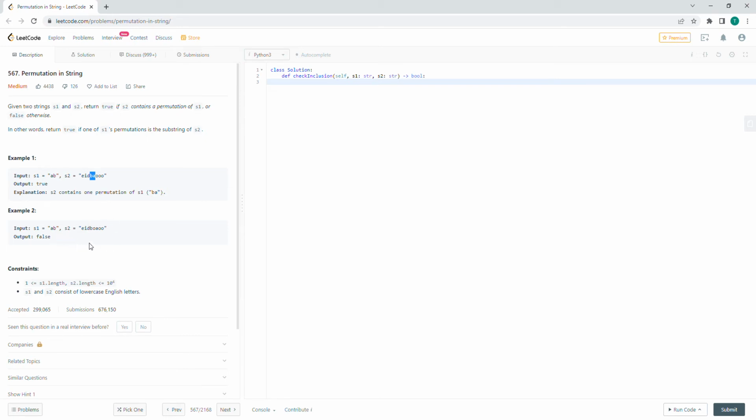However, actually, no, it has to be a substring, so A and B have to be connected together. So let's see, is AB a substring of this following string 2? The answer is false because A and B are separated by an O, so they're not a substring. Substring means they need to be connected.